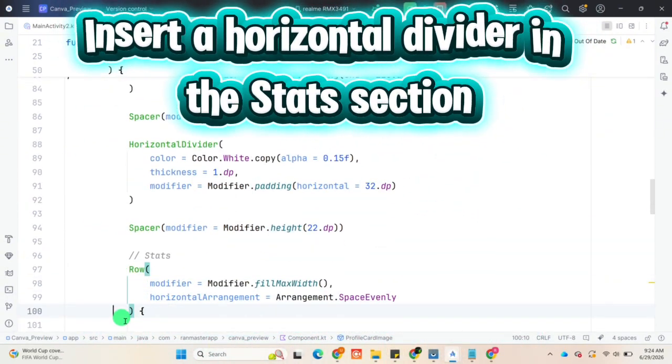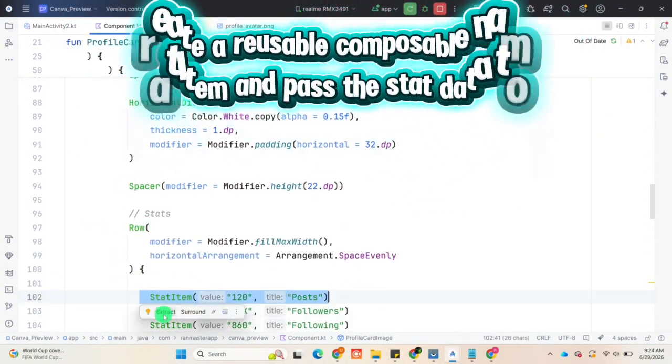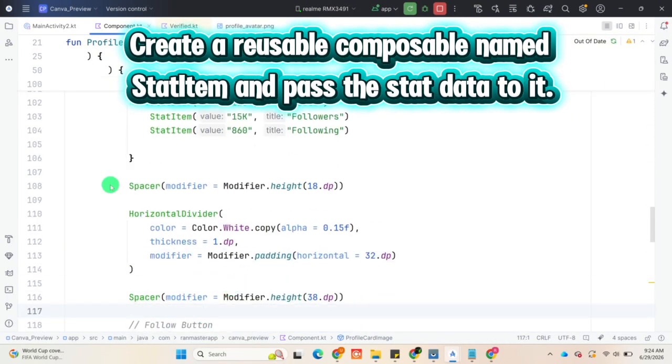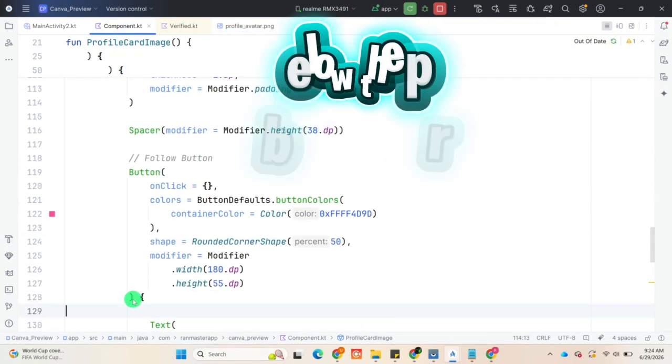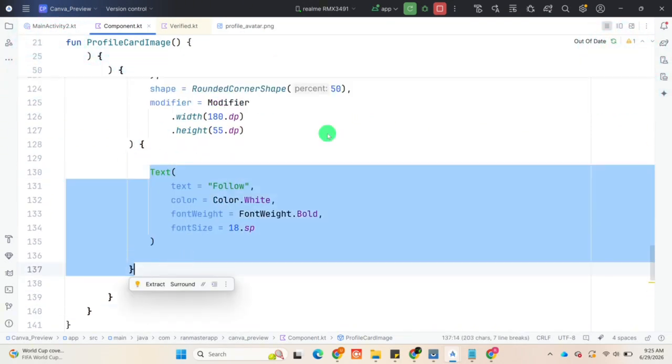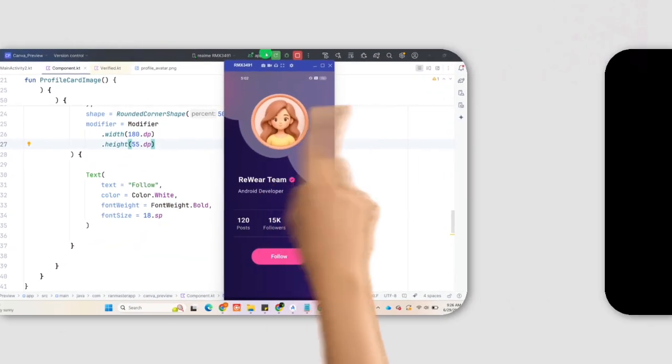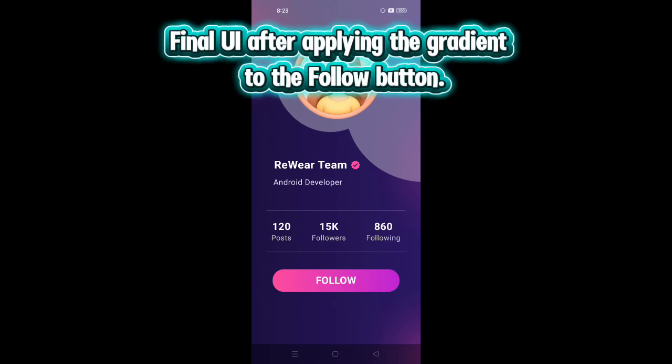Insert a horizontal divider in the stats section. Create a reusable composable named StatItem and pass the stat data to it. Add a follow button below the profile information. Final UI after applying the gradient to the follow button.